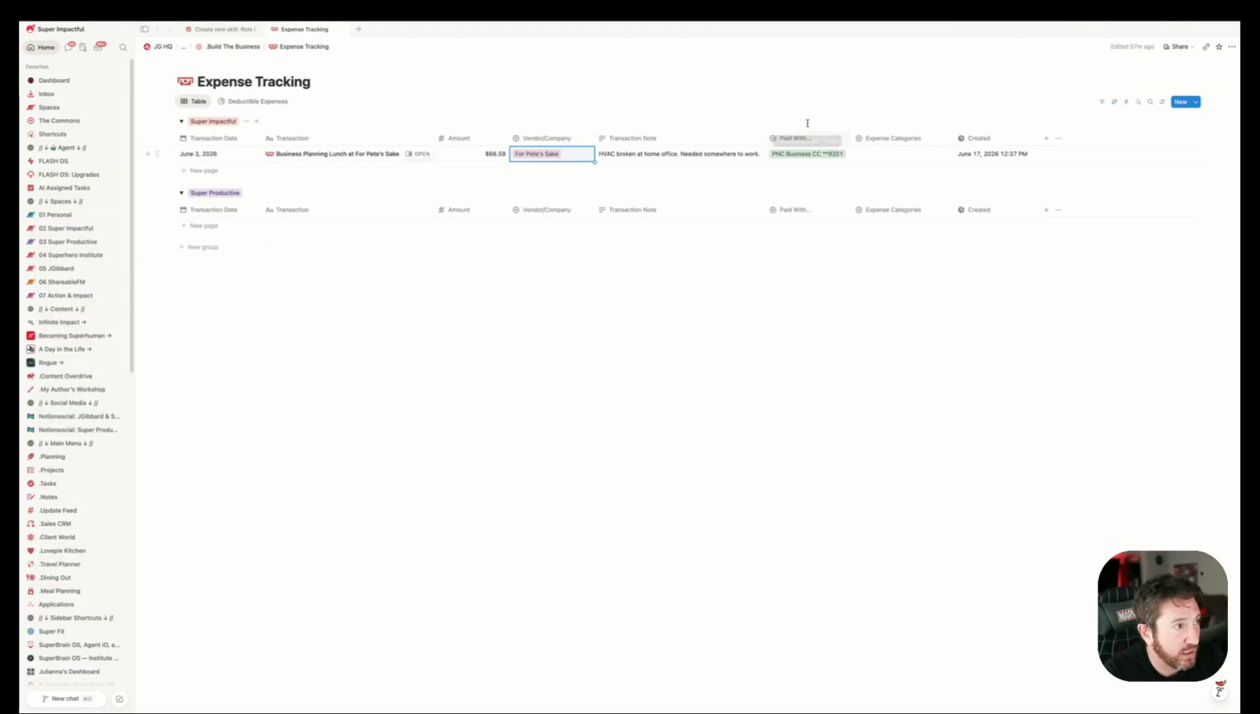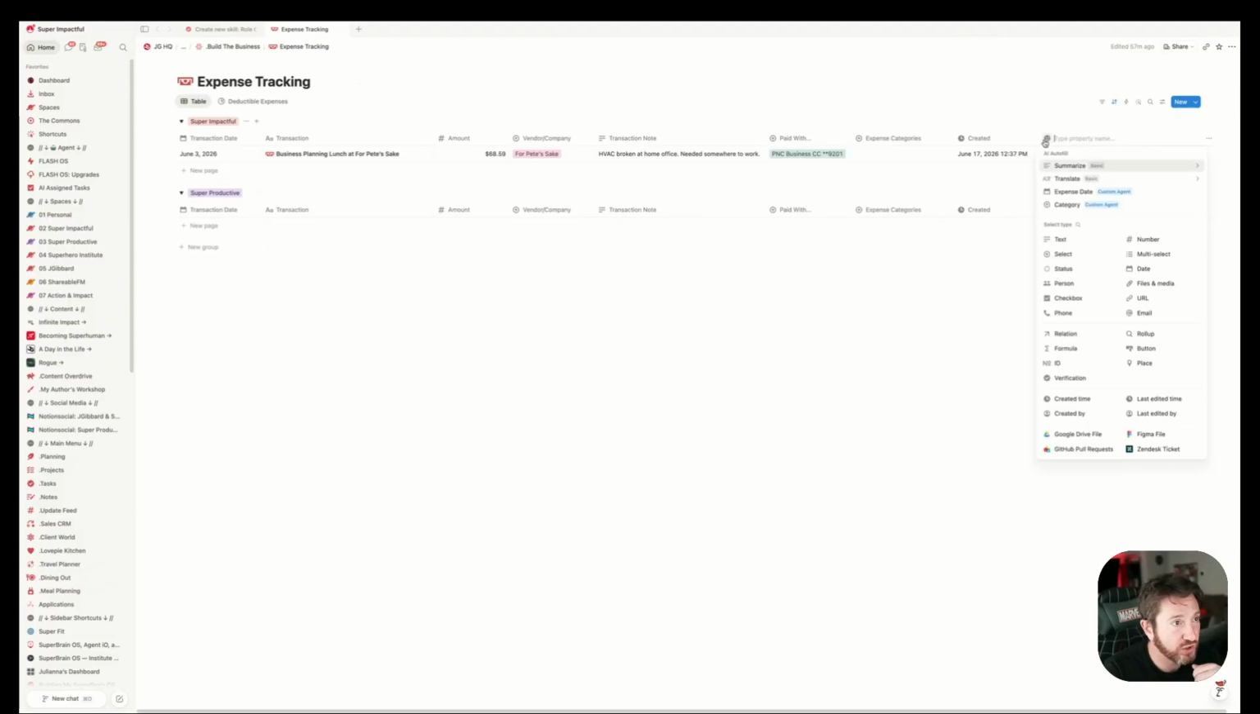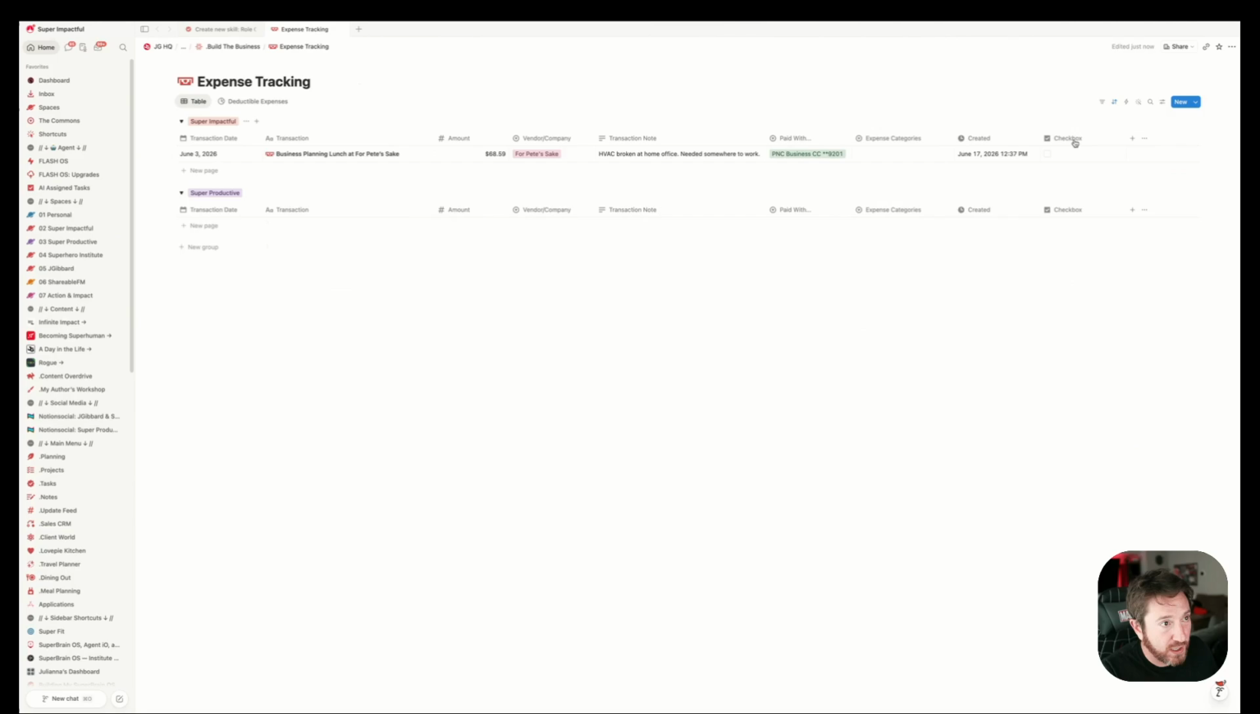And then I'm going to have in here the different methods of payment that I have so that I can track, do I need to be reimbursed or not? Which actually reminds me, I should probably have in here a checkbox, reimburse. So that way, if I pay with my personal credit card, I can just say, oh, I'm going to reimburse myself. So that one wasn't. And then I have here expense categories, and this one's currently empty.